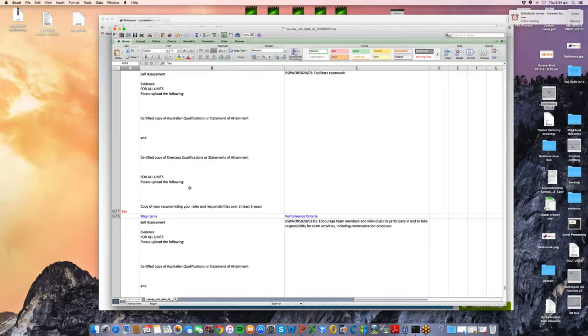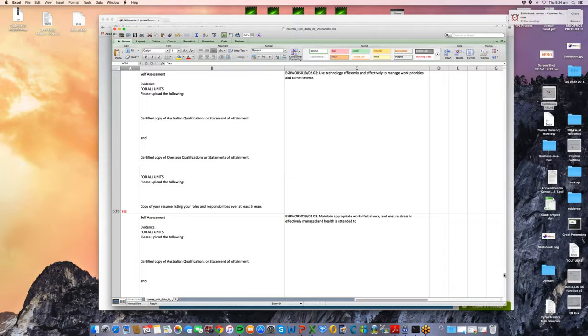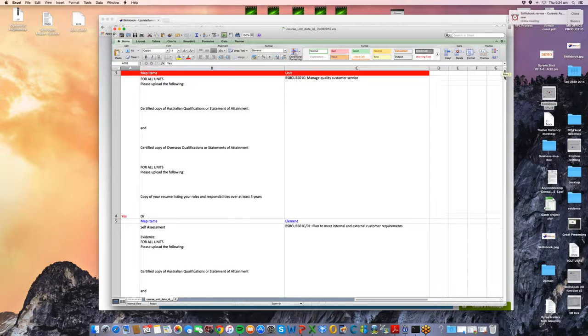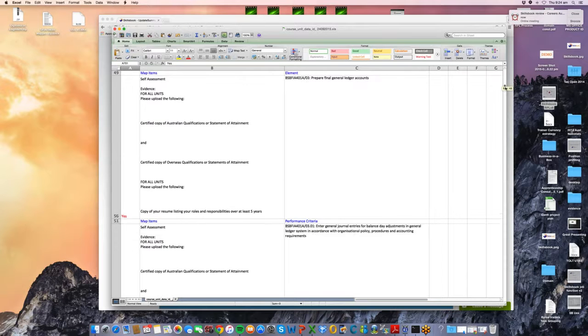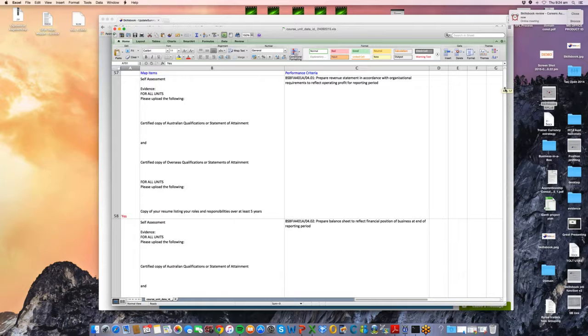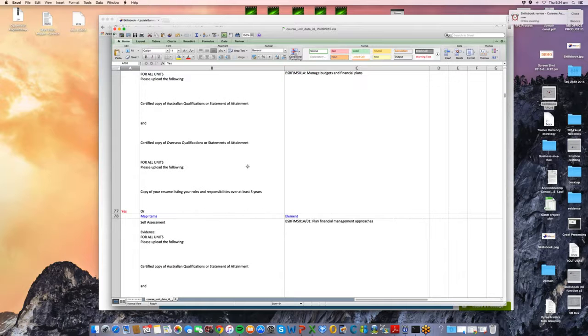Just making this a bit bigger so we can. Okay, so this is just the top level mapping. I'll just get to a. Okay, let's just.